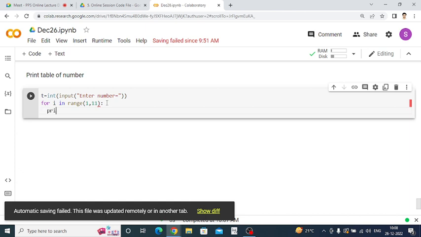And then now print. First I want to print the value of t. So t variable name, comma, I want to print a star, so inside quotation marks a star is printed. After the star I want to print the value of i, so i is given, then comma, then I want to print an equal to sign. And then we want to print the multiplication of t and i.